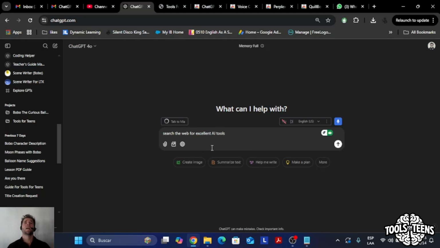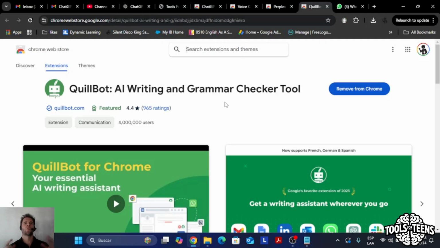So AI is pretty forgiving when it comes to spelling errors, but there could be times where you misspell something that completely changes the meaning of the sentence. We want to be as clean and clear as possible when it comes to prompting. So for that, we're going to install Quillbot.